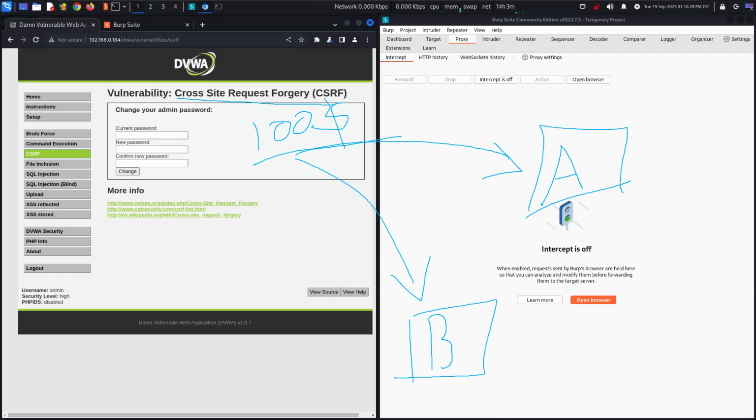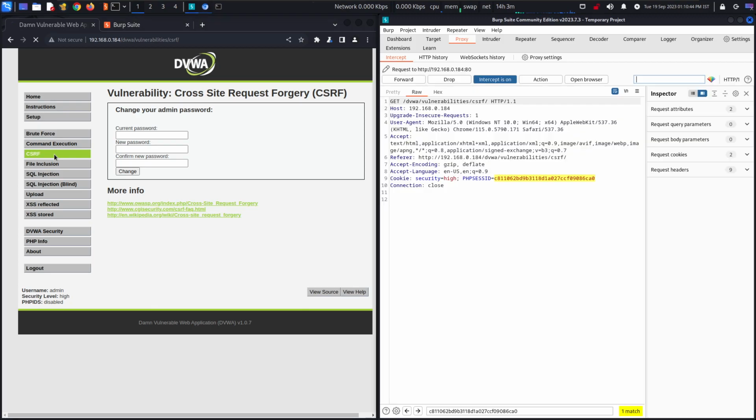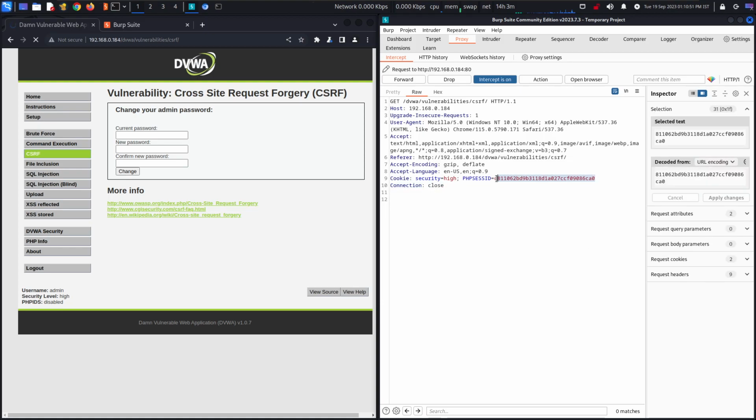And how that is possible: it has taken place just because the website was getting accessed on a different tab also. So here CSRF is there. I'm getting a PHP session ID. If I show you, this is the PHP session ID.